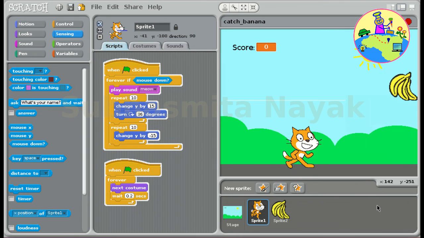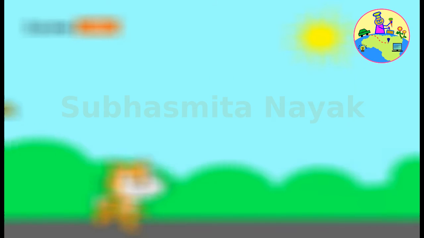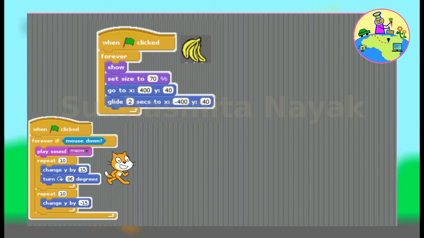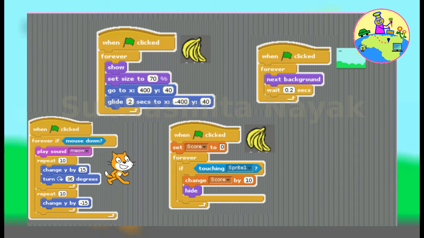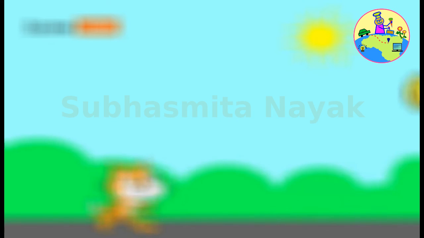Now we are done. Just to revise, we have 5 codes running in parallel in the game. First one makes the cat sprite jump whenever the user provides input. Second one, the banana moves continuously from right to left. Third one, whenever the banana sprite touches the cat sprite, the score increases. Fourth one, the background changes continuously. And the last one continuously changes the costume of the cat sprite to give a feel of running.